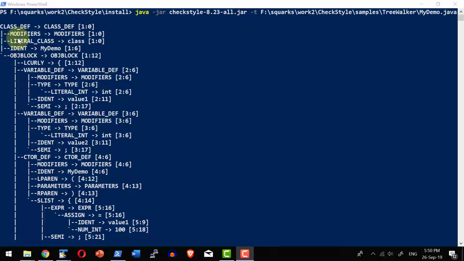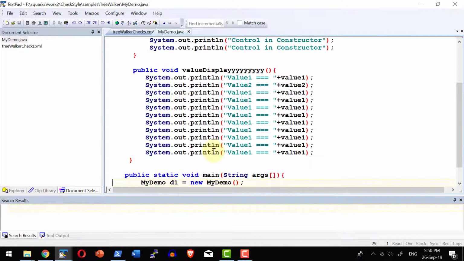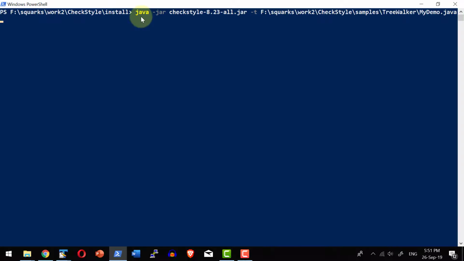Let us take a small example of a Java file. I have a small Java file with two variables, a constructor and a method. Now I am going to run the Checkstyle jar file and make it print the tree structure of this specific Java file. I run the Java jar and then the Checkstyle jar file, providing the option -t that prints the entire tree structure of this Java file. I have other options as well, where I can generate the tree with the comments, or with the Javadoc, or only for the Javadoc. Let's generate the tree first.